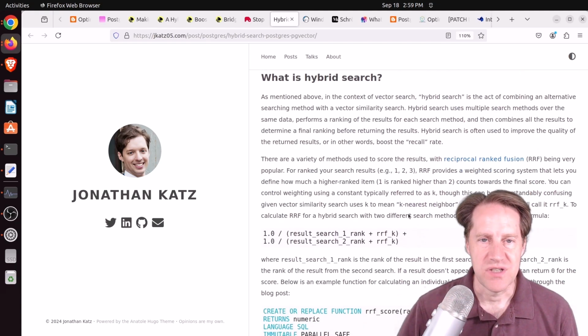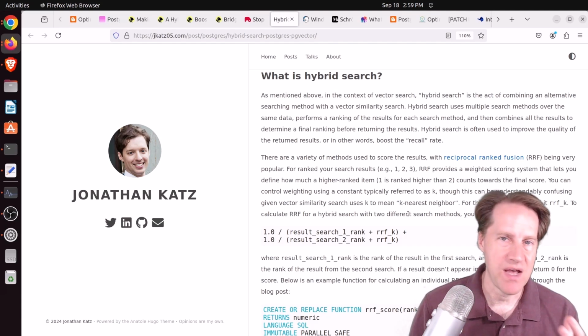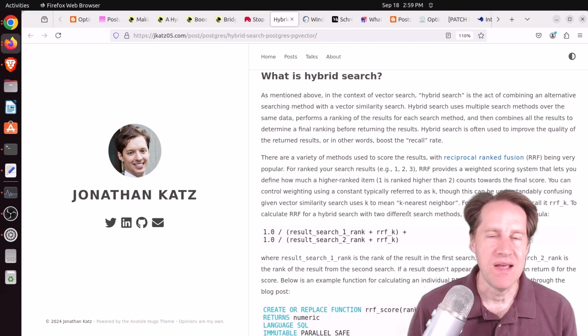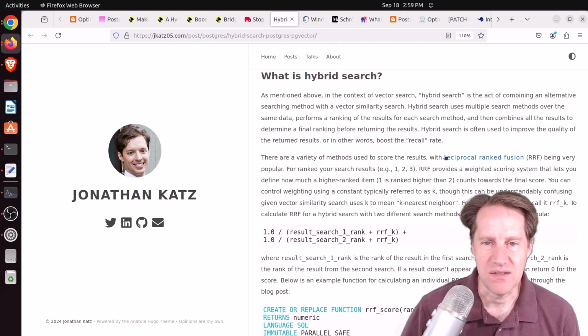So hybrid search is searching with both at the same time and combining the results to hopefully give you better search results than just relying on one or the other, because one is looking for actual words as they're used with a full text search. The other one is looking for semantic meaning. And the method used to combine the results at the end is reciprocal ranked fusion, and that's something the previous blog post mentioned as well.